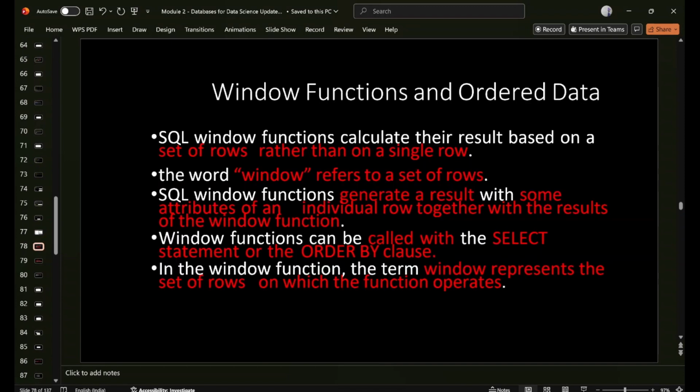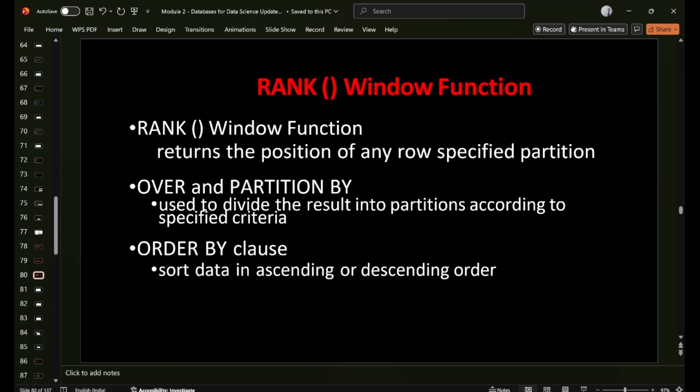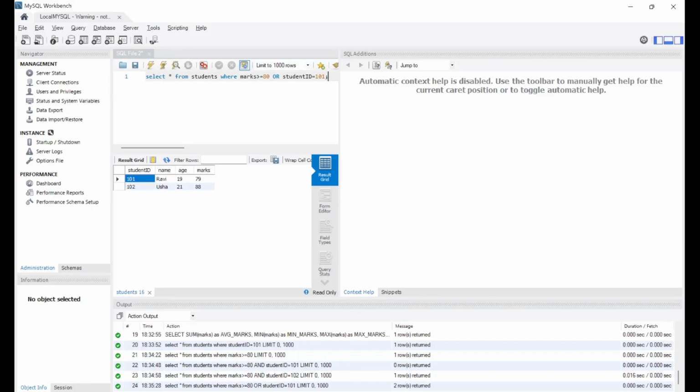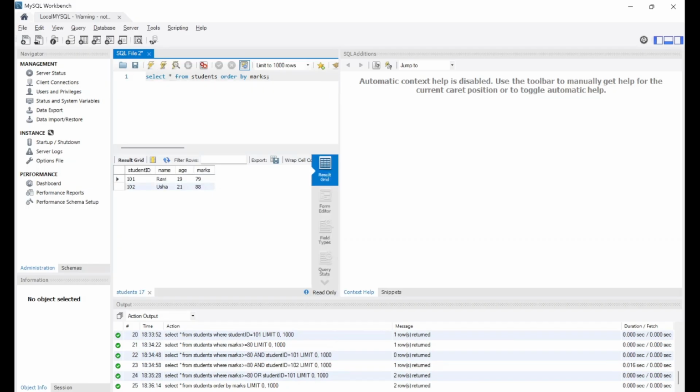Next, we move on to window functions. Window functions are usually applied to a set of rows. Window functions are applied to a group of rows rather than just a single row. First, let's look at the order by clause. This is used to sort the data in ascending or descending order. Let's implement this on our students table. Let's order by marks. The default mode for this order by clause is ascending order. So here it's displayed in ascending. If I give the keyword DESC for descending, then the marks are displayed in descending order.